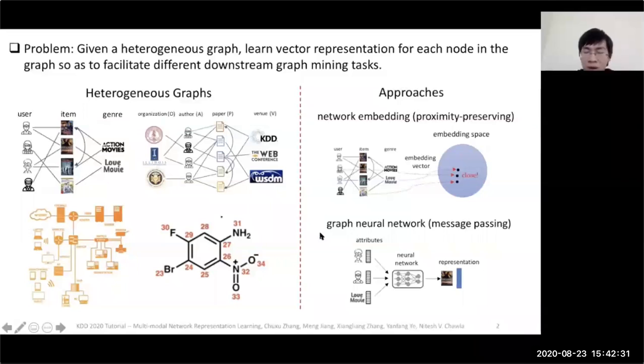The second one is the graph neural network model. In each graph neural network model, the node is associated with different attribute features. Then we can employ the message passing approach, which is to use a neural network to aggregate the neighborhood feature information of each target node to get the representation of each node. The parameters of the neural network could be optimized using either supervised loss or unsupervised loss. Then the learned representation of each node could be applied to different graph mining tasks.